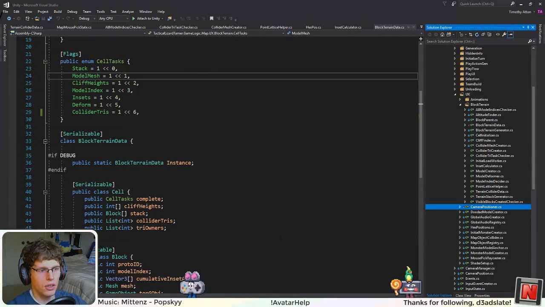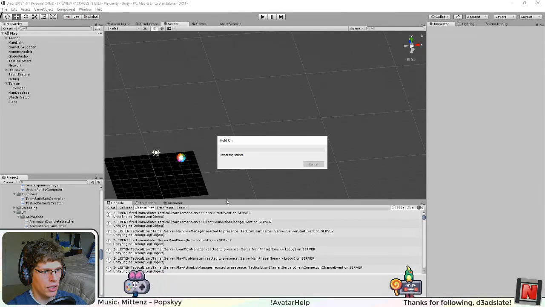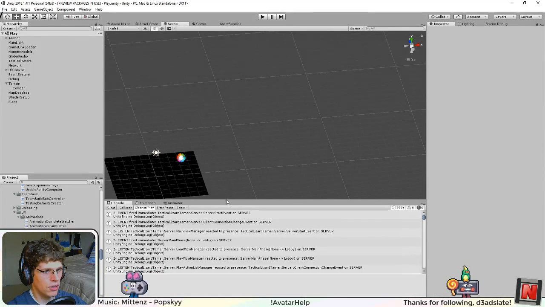Okay. Now let's just load up Unity, let it think about all these changes and make sure that there's not any errors to fix.